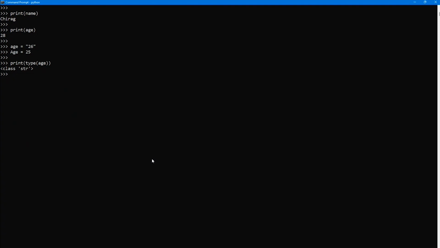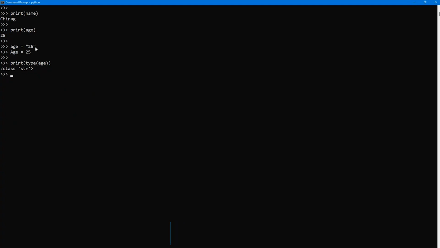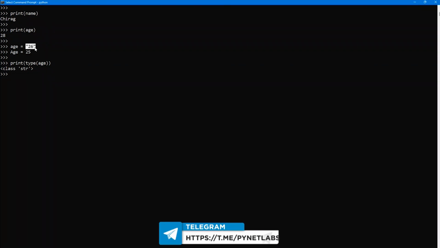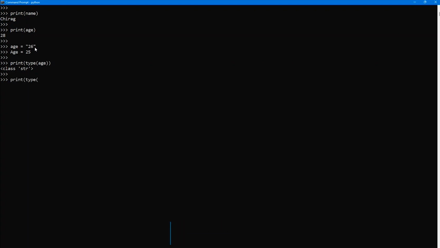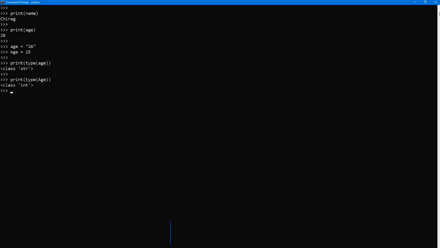So it prints out the class of your variable age is str. Str stands for string. Why is it telling me that age is a string? Because I have used inverted commas here. But if I try to check the type of age with a capital A, at that time it prints out class is int. Int simply means it is an integer. Clear, guys?